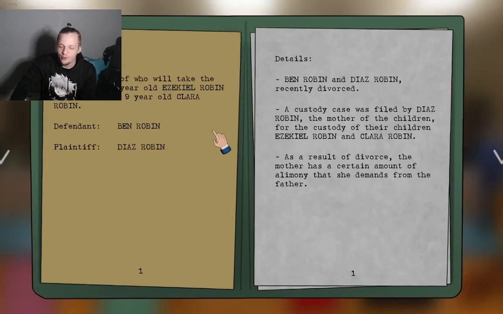The situation of who will take the custody. Australia, Ezekiel, Robin, and his sister, 9-year-old Clara Robin. Defendant Ben Robin. Plaintiff Diaz Robin. Ben and Diaz Robin have recently divorced. A custody case was filed by Diaz Robin, the mother of the children, for the custody of their children. As a result of the divorce, the mother has a certain amount of alimony that she demands from the father.